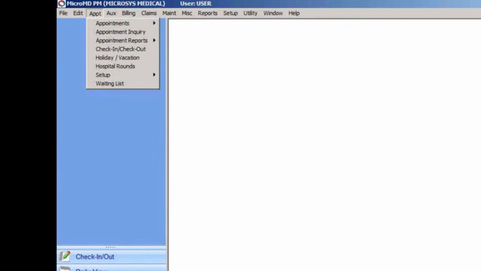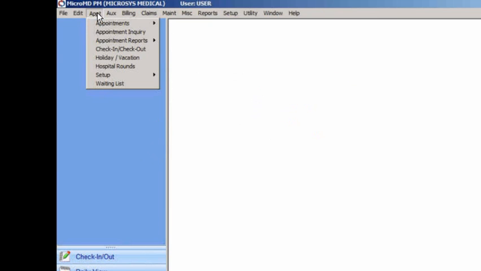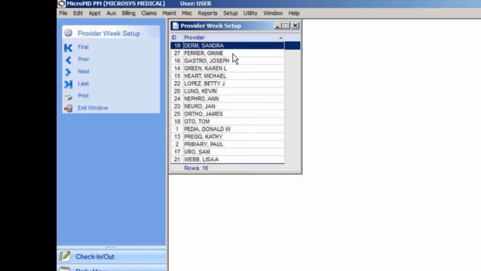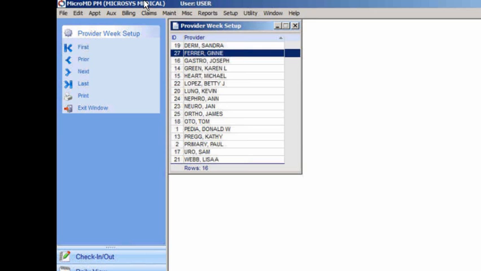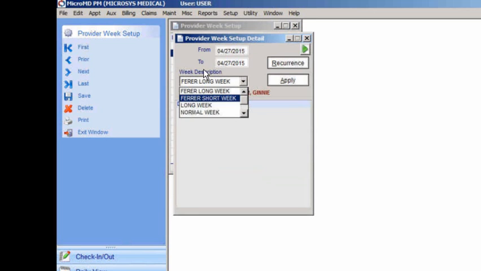The final step in the process is our provider week setup. And the provider week setup happens under that same setup menu, but this time I'm choosing my provider. So remember, when we added the provider to this practice, that's what made it available in this list. Now when I come in, I can see a date range here. And just so you know, this drop-down menu is just pulling the very first week.